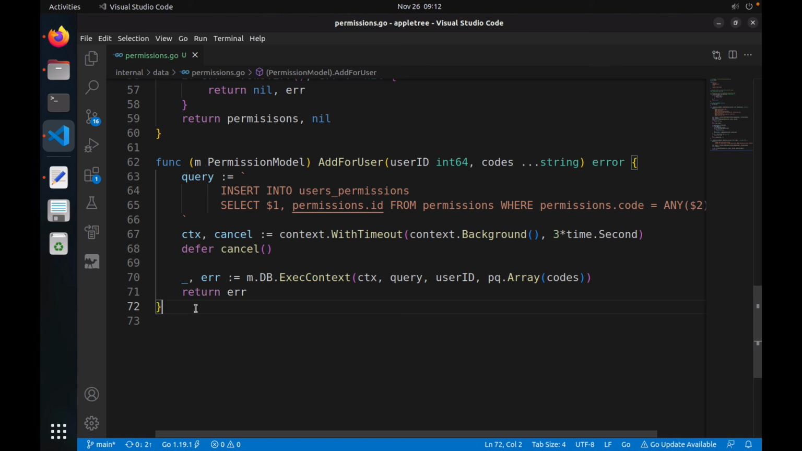Alright, so we leave this here, and what I will do in the next video is update the handler to be able to call this method when we are creating a user.